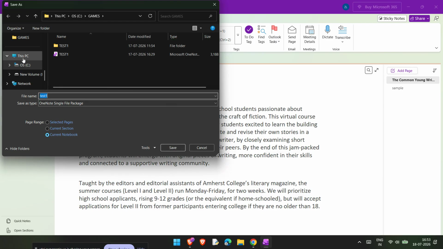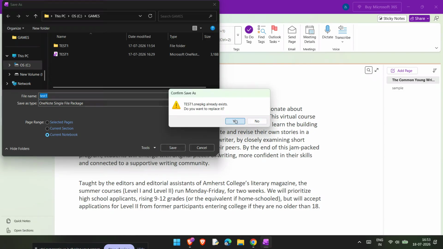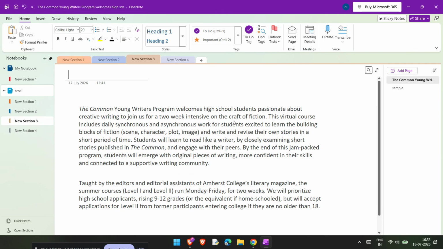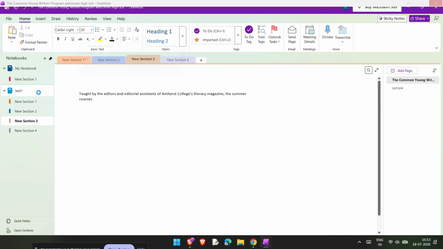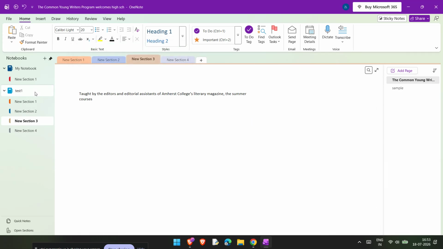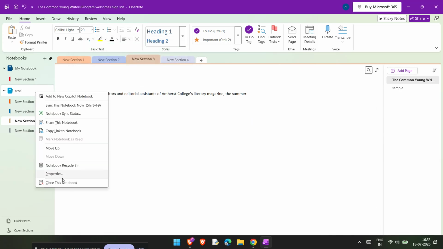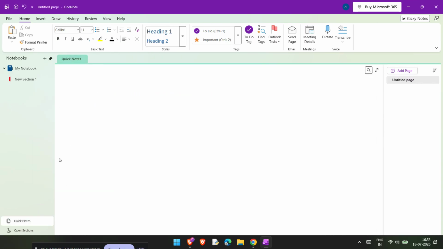Choose a temporary folder on your computer, like your desktop, so it's easy to find the file later. Then click Save. OneNote will now create the package file for your notebook. After the export is complete, close the original notebook in OneNote. You can do that by right-clicking the notebook name and selecting Close this notebook. This helps keep things organized and avoids confusion when you reopen the exported version.